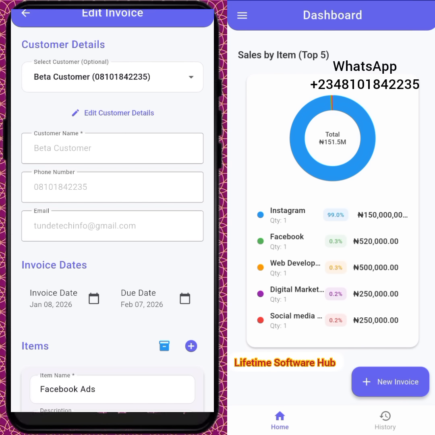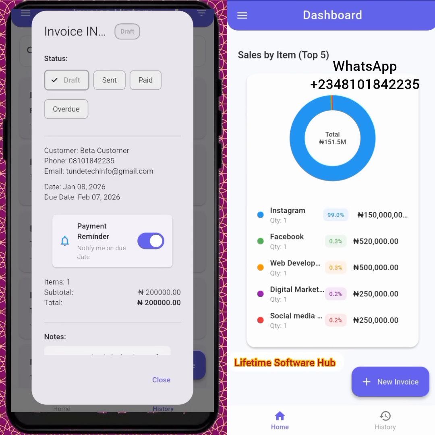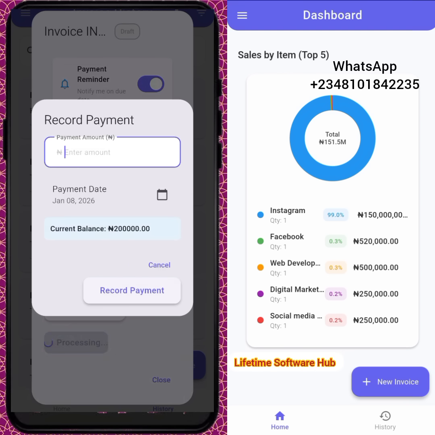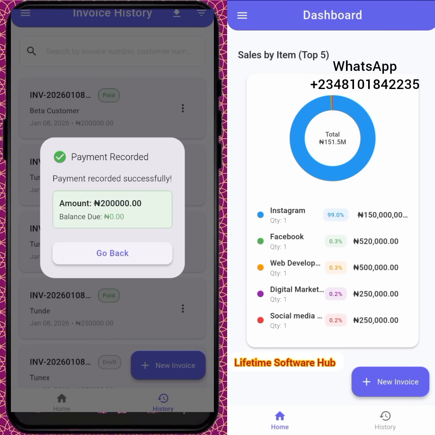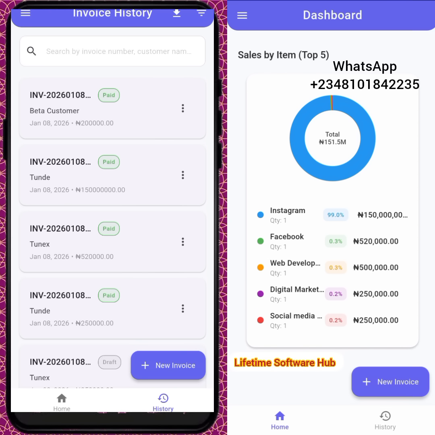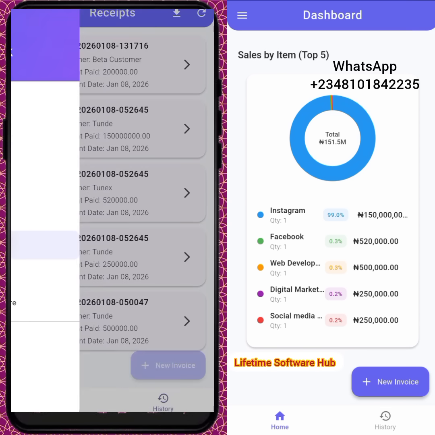So then, okay, it says cannot exceed. Let's go back again. It must be the exact amount the person pays. So that's 200,000. Yep, record payment. You can see successfully. You go back, it has been recorded.